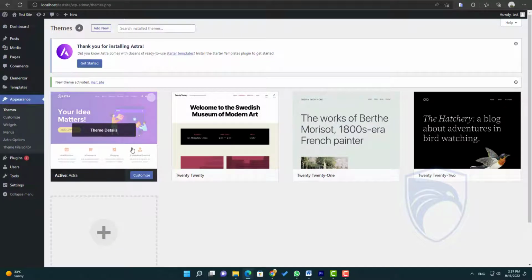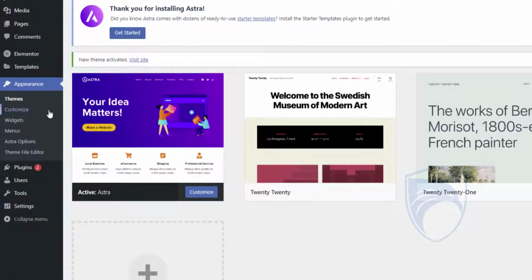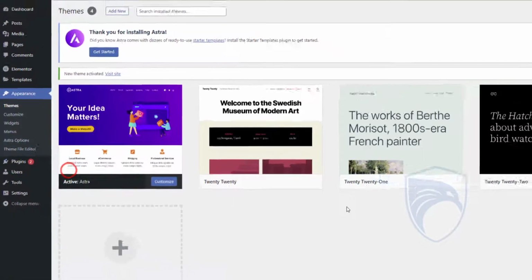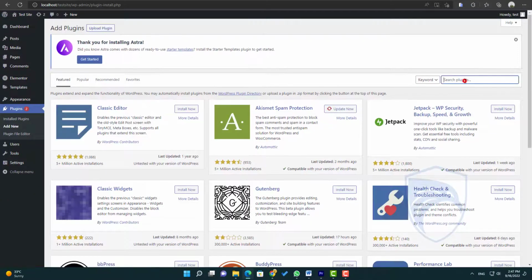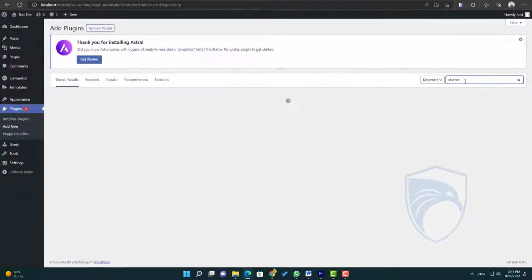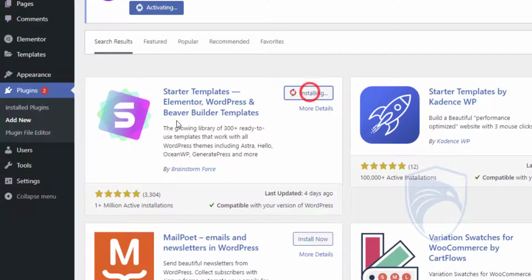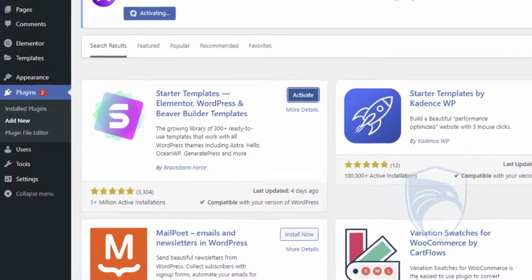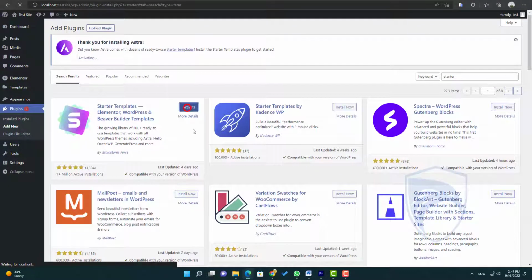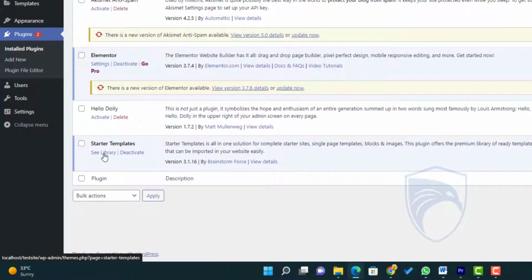Now it's time to install a template for our website. There are a lot of free and paid templates, but I am going to show you the free template to install. Go to Plugin and Add New. Now, search for Starter, install it, and activate it. The starter is installed. Just click on See Library.